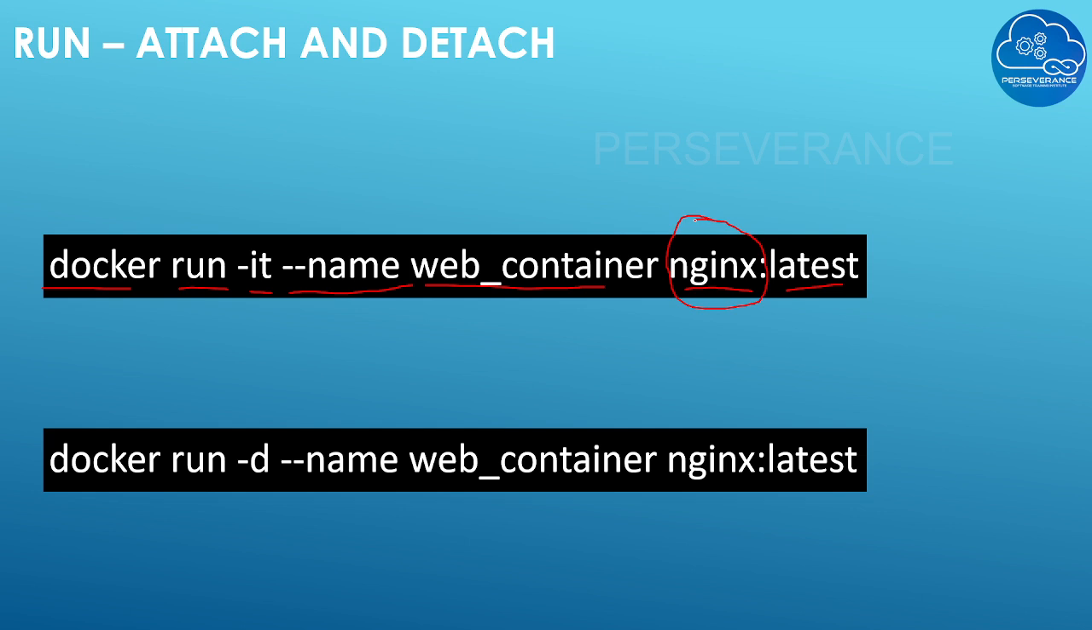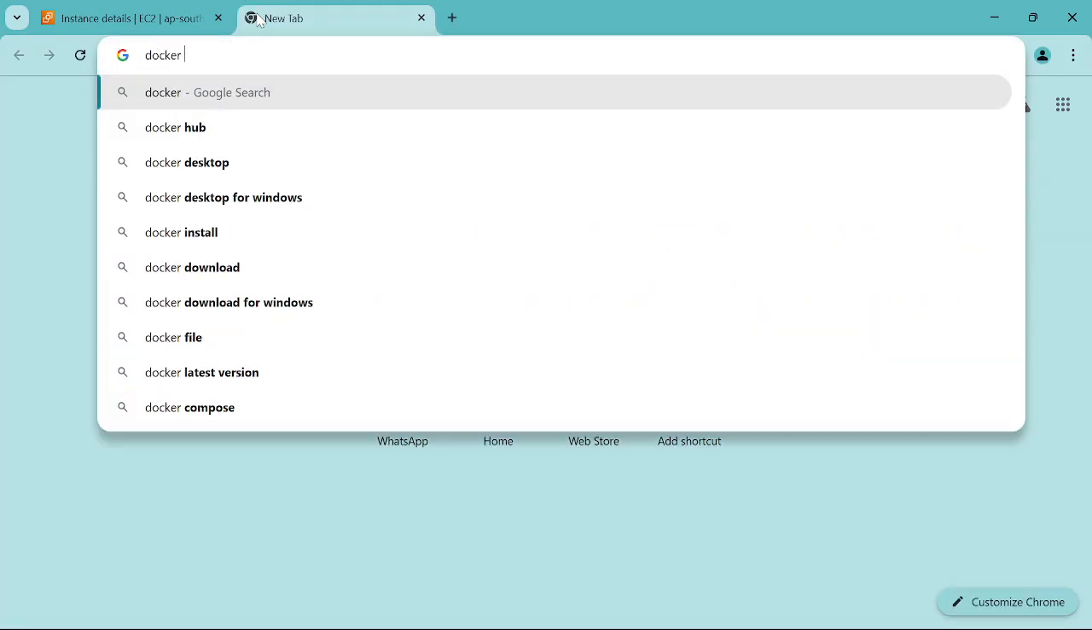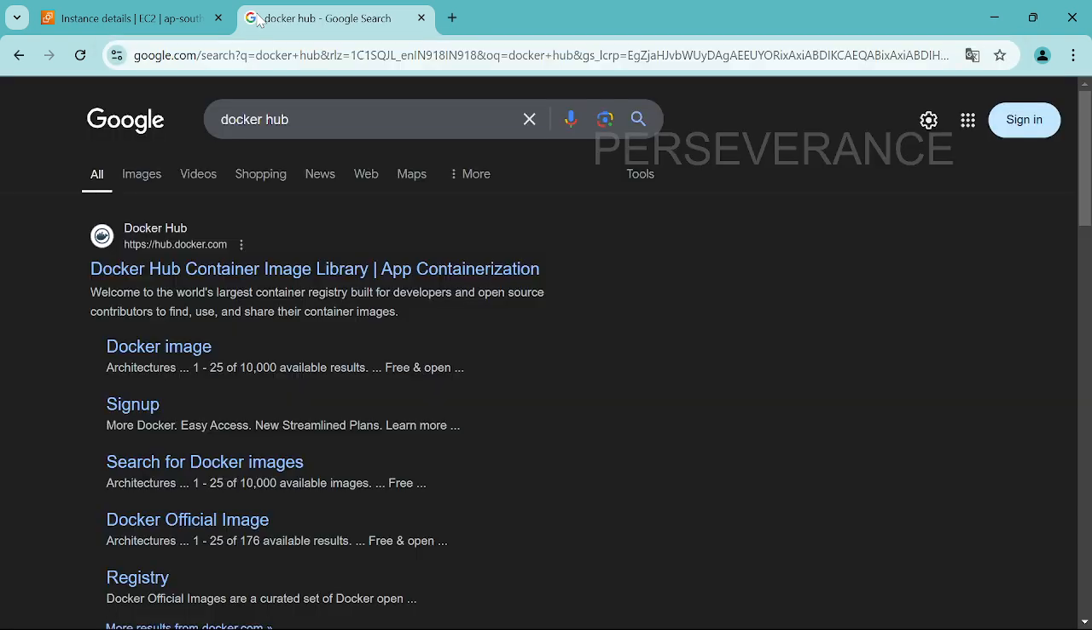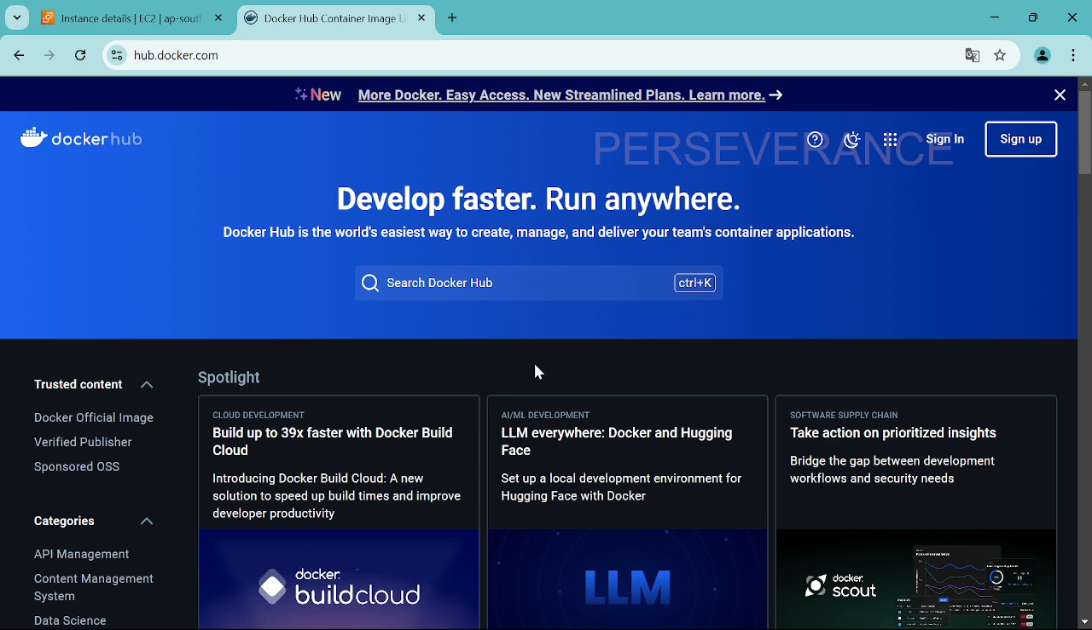All right, fine. Let me show you something else, which is nothing but Docker Hub. It was already discussed what Docker Hub is. Docker Hub is nothing but a collection of images. If you search for Docker Hub, you can see the Docker Hub container image library. Select this, accept.